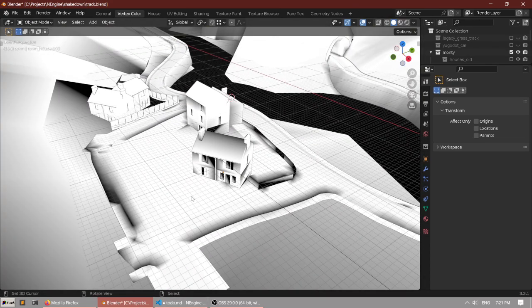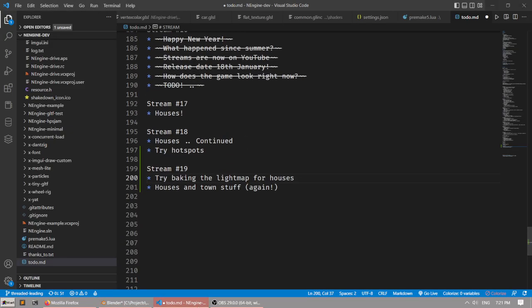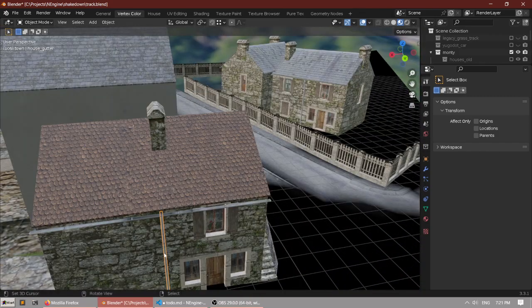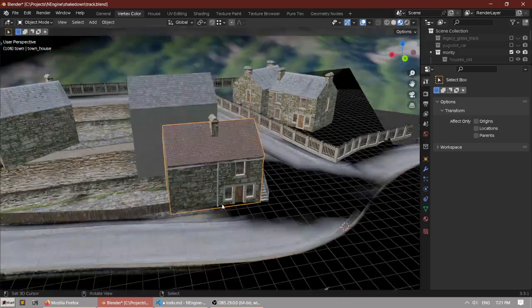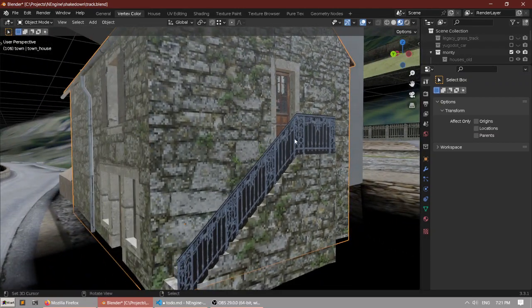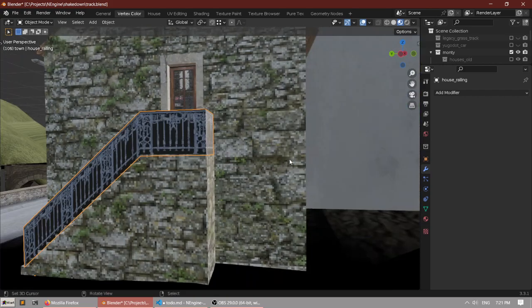Anyway, let's quickly go over what I did yesterday. Yesterday I made these houses, right? And I actually finished, kind of. I didn't really finish, but I made this house. And let's make this transparent actually.